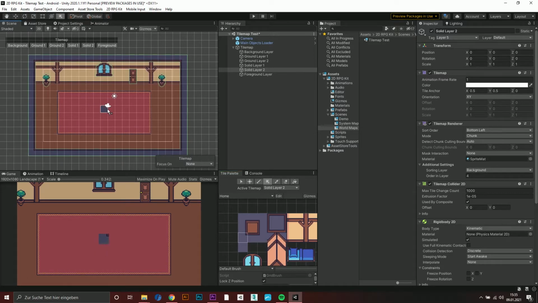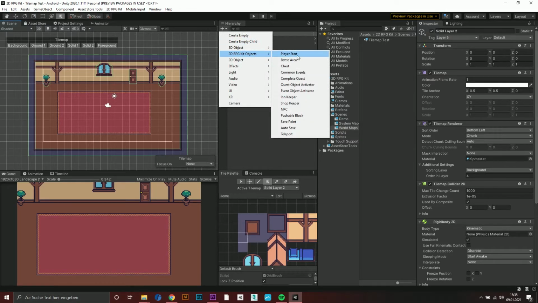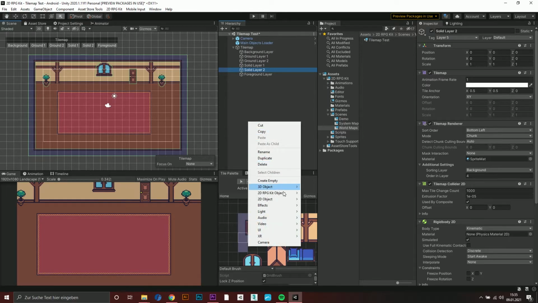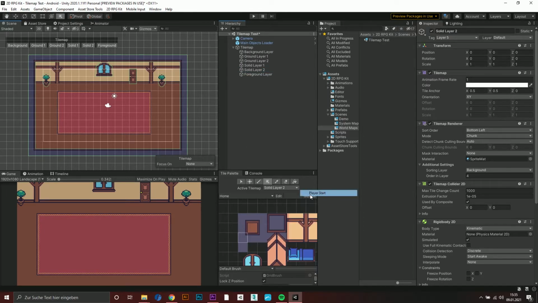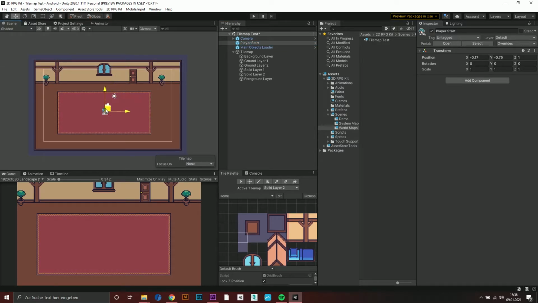Okay, now the room is ready to be tested. If we click this drop down, we can go under the 2D RPG kit and add a player start component to our scene, or alternatively simply right click on the scene's hierarchy and choose the player start component from here. With this component we can now define where the player should spawn on this scene. Simply place this component anywhere inside the room, and let's hit play and test.